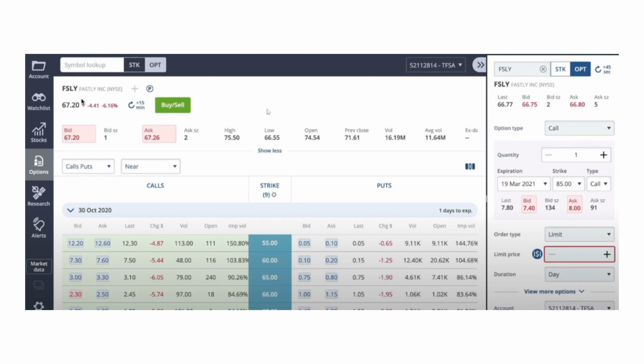Here, you'll see a search bar at the top. Type in the symbol of the stock or ETF you want to trade options on. For example, if you want to trade options on Tesla, type Tesla and press Enter. You'll now see the options chain for that stock. This includes a list of call and put options with various strike prices and expiration dates. Use the filters at the top to adjust the expiration date or show only calls or puts.